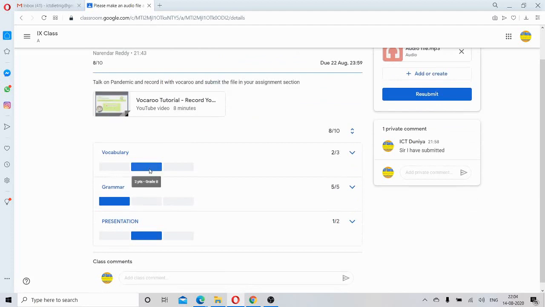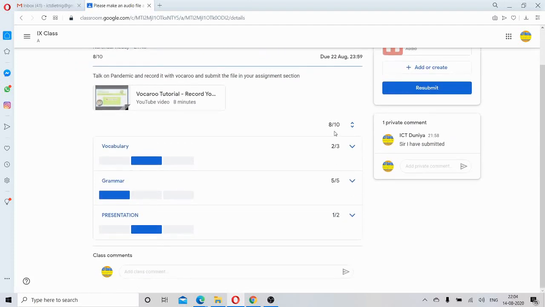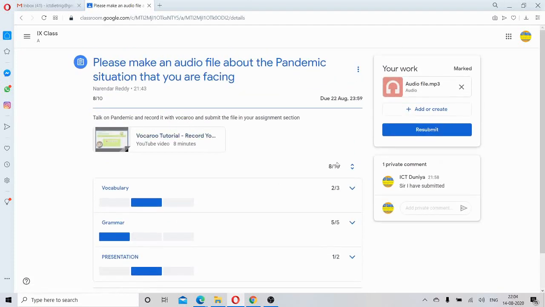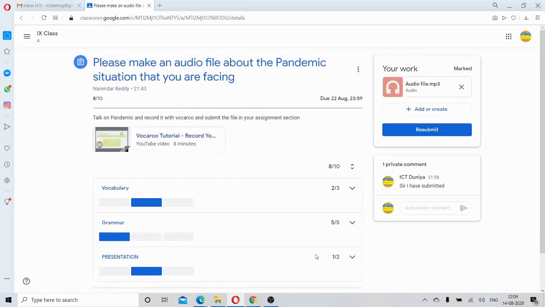See, he used average vocabulary and he scored 2 marks. He used good grammar, for that he scored 5 marks. His presentation is average, not bad, so that's why he scored 1 mark. And in this way he totally got 8 marks out of 10. So this is how the student received the grading.